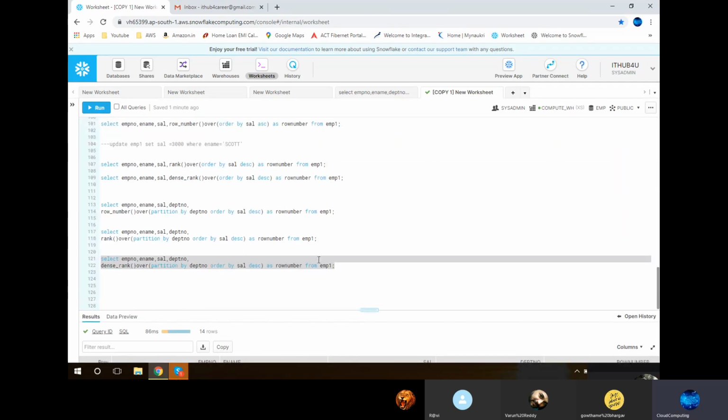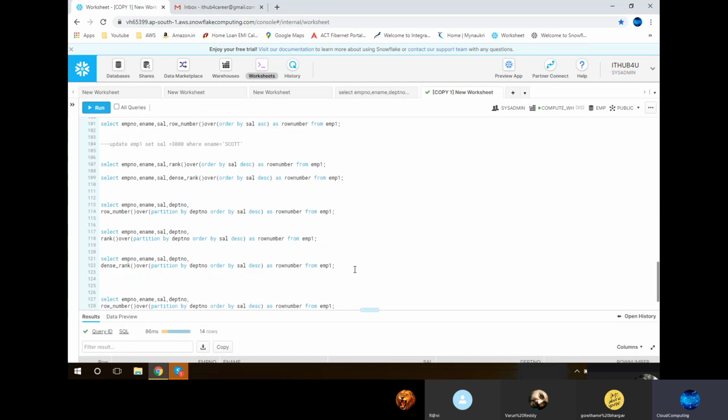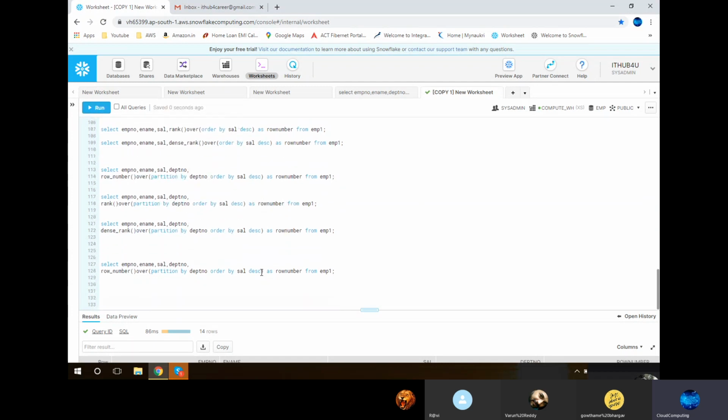In general, in most interviews, they are asking a simple question like, show the employee names of each department who is getting the highest salary. The person who is getting the highest salary, they want to see that employee's details. So for that, we have to use this code only. Maybe going forward, we will see the concept.